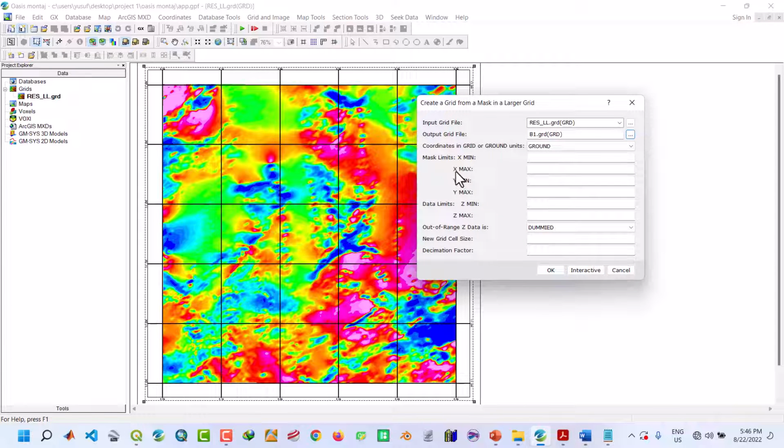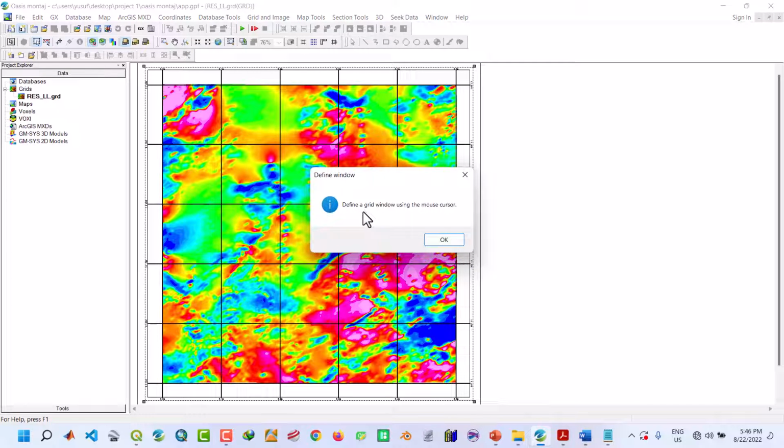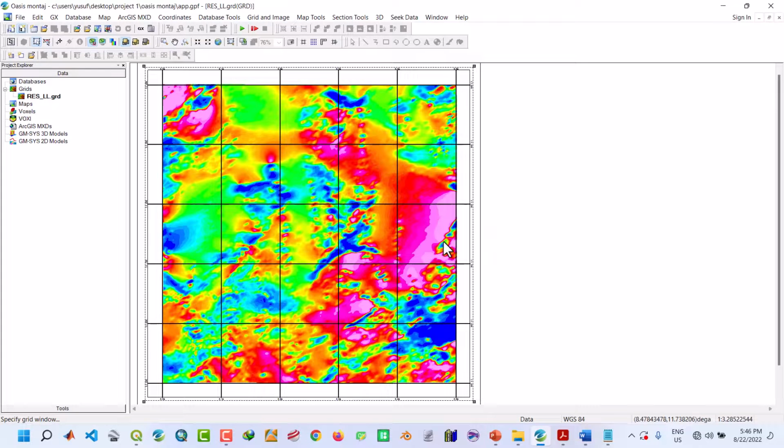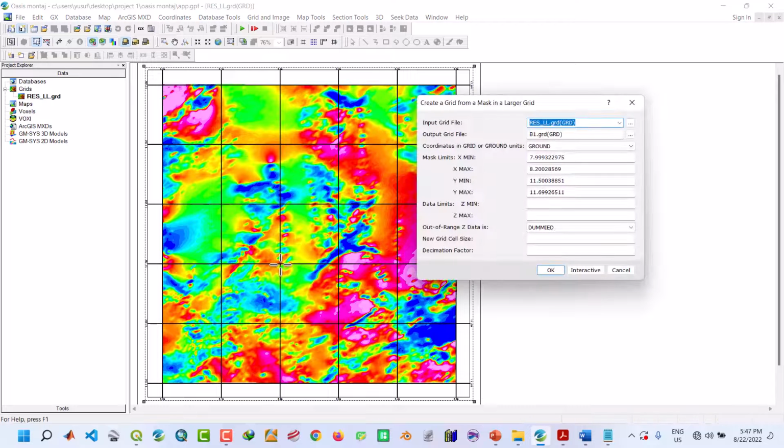We need to add the minimum X and minimum Y. You can see the X, which is longitude, and the Y, which is the latitude. The minimum X and minimum Y, just like X1, X2, Y1, Y2. So we click interactive, which defines a grid window using the mouse cursor. Click here, then drag up to this edge. This is block one, 22 kilometers. Then you release the mouse button and click OK.